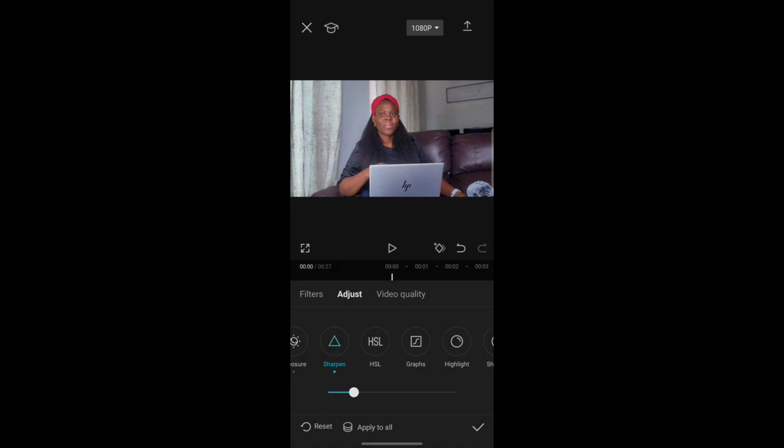Don't touch the HSL, don't touch the graphs. It's for more professional video editors. Now we're going to go to highlight, okay? And I use highlight. Highlight can make it either very bright or it can cool it down. So I use highlight to cool it down a little bit, and we're going to move that to -6. All right, the shadow is going to make my hair darker and the dark part's darker, so -9.